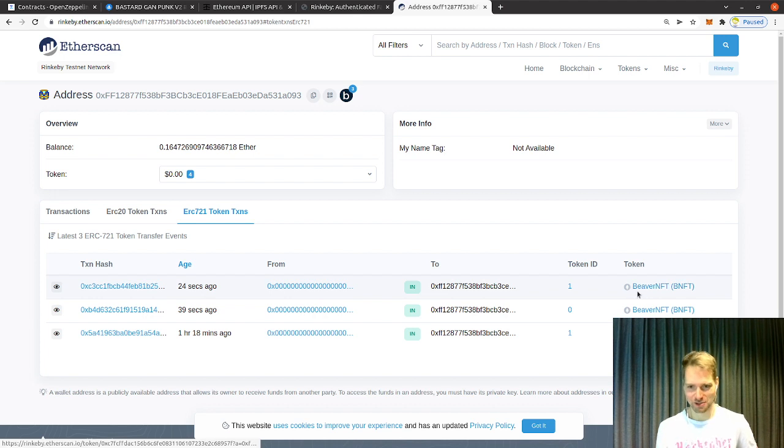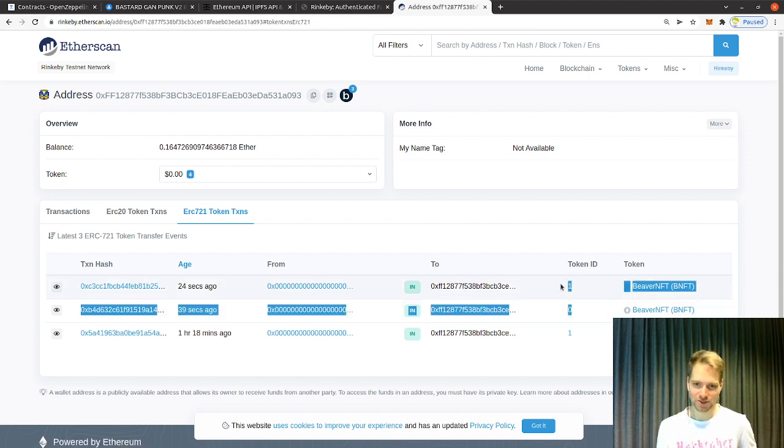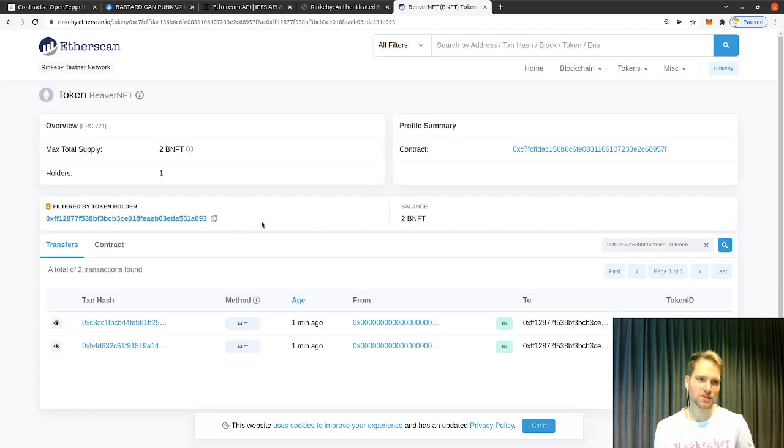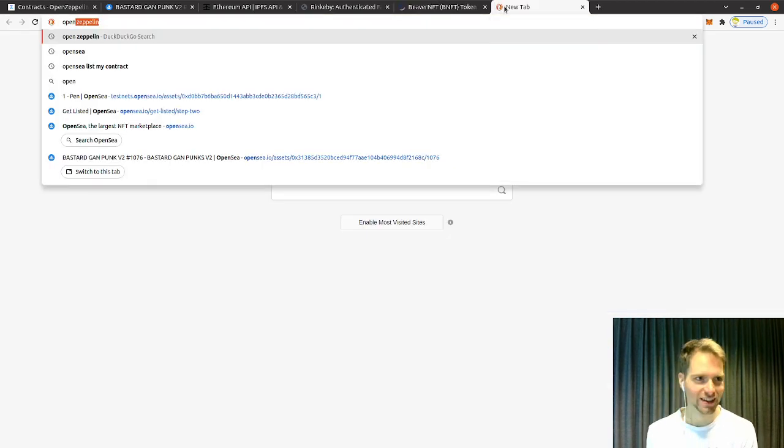Anyways, this is the real one, BeaverNFT. We got 2 tokens. Amazing thing. Let's do one last step, which was the OpenSea stuff that I promised. This is the token. This is the contract. Cool. So I want to copy the address of the ERC721 smart contract that we just deployed, and I want to go on OpenSea and sell it.